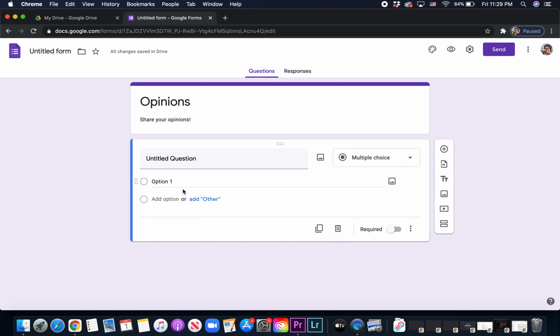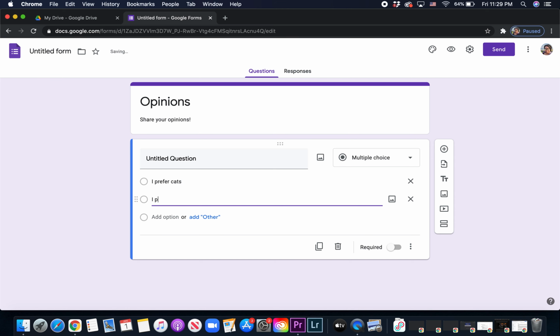To add answers for multiple choice, for example, just click the field marked option A and type an answer. When you finish the answer, click Add Option on the next line and repeat until you have all the answers you need.